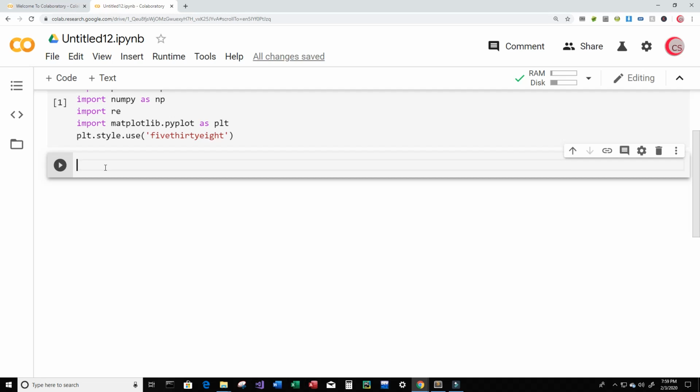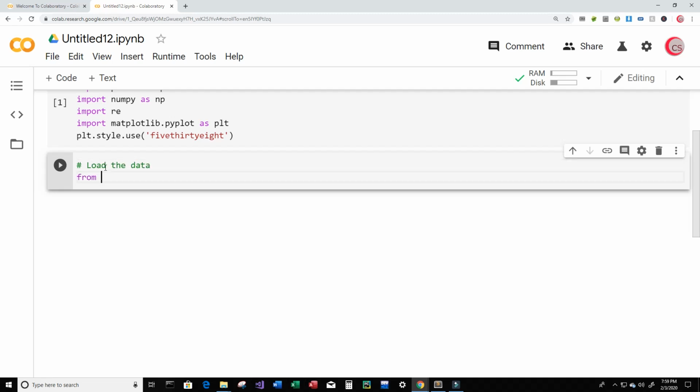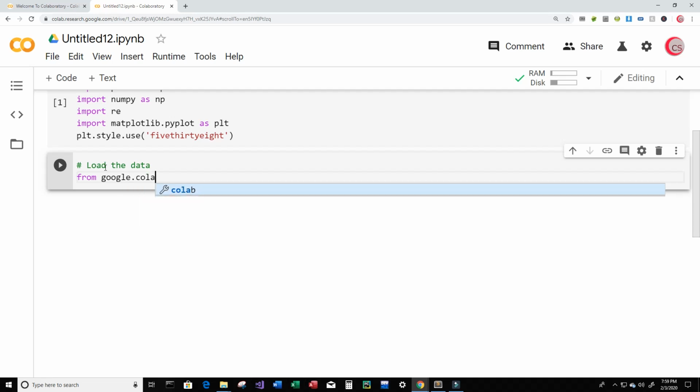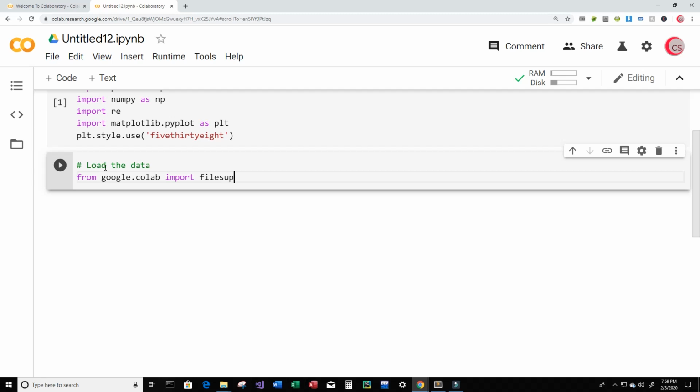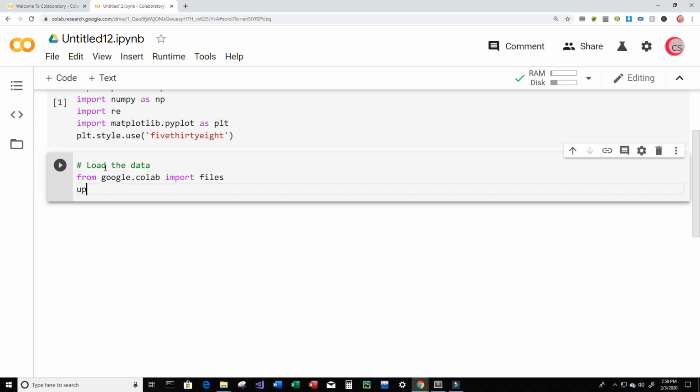So because I'm on Google's website, I need to use Google's library to load the data. And so that's exactly what we're going to do here. So here I'm going to type load the data. So from google.colab, I'm going to import files, and I'm going to create a variable called uploaded, and I'm going to set this equal to files.upload. Okay, and let's run this cell.